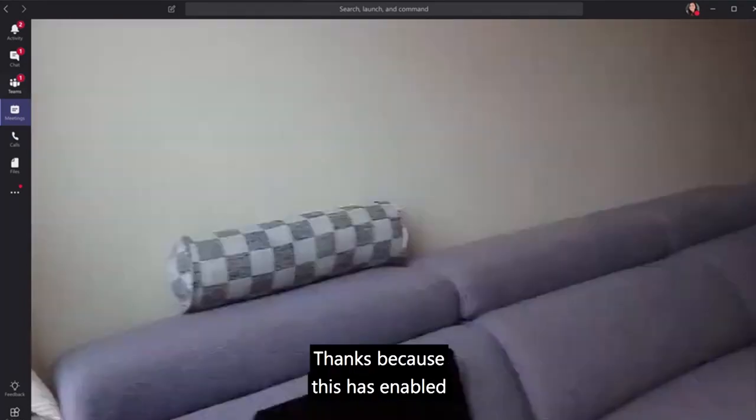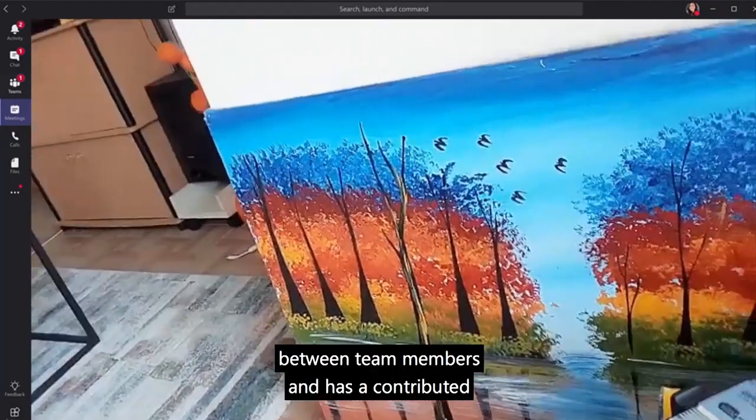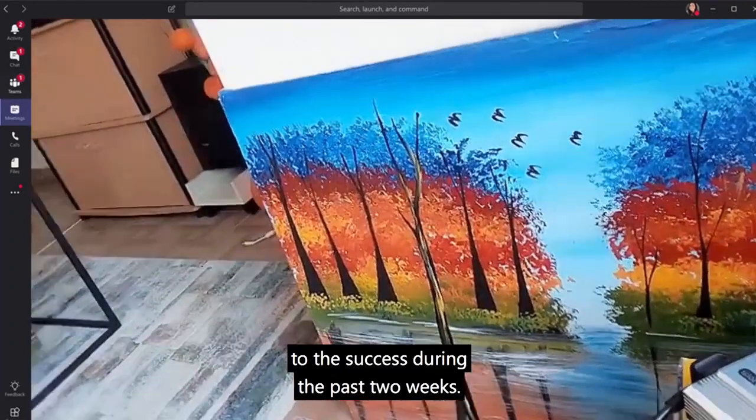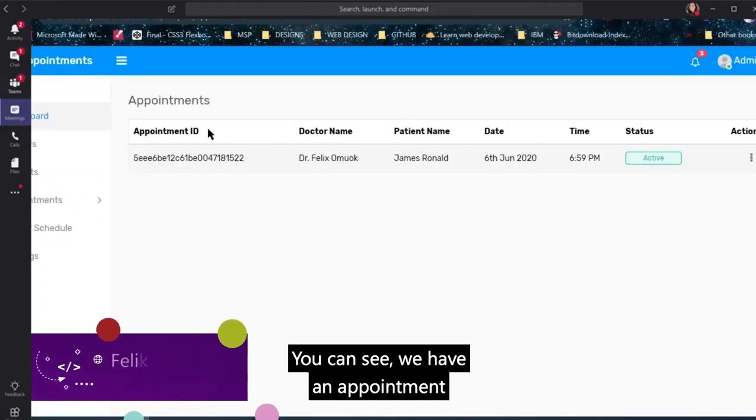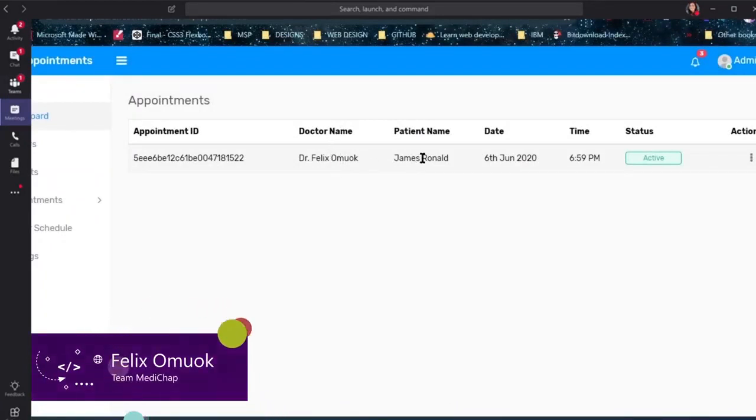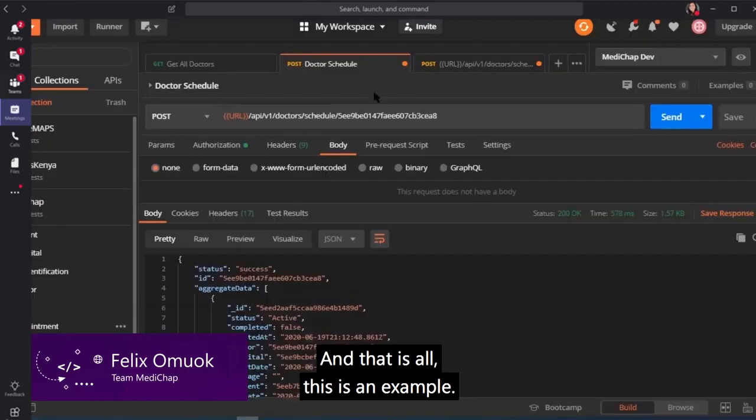Thanks, because this has enabled collaboration between team members and has contributed to the success within the past two weeks. You can see we now have an appointment belonging to Dr. Felix and patient James, and that is all. So this is an example. This is a route.